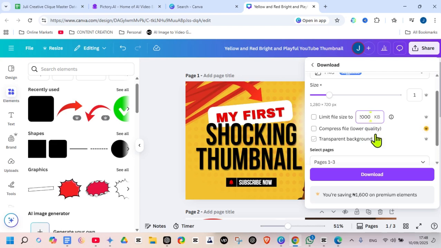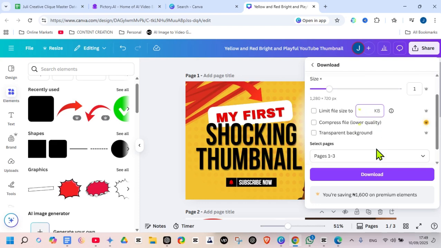So if you go to YouTube and you want to upload your thumbnail on YouTube, it will require that the thumbnail should be not more than 2 MB. So you can set the file size here, but if you're not sure of the file size, you may not need to worry. Just leave it empty, except if YouTube does not accept it, then you can come back here and set the file size and download it again.